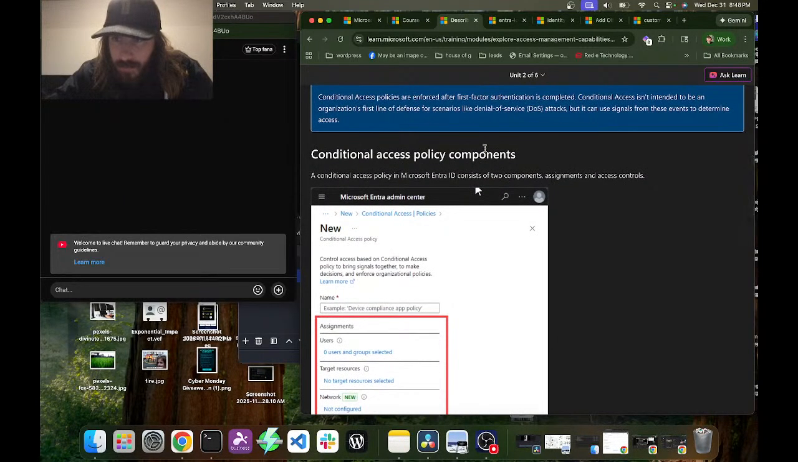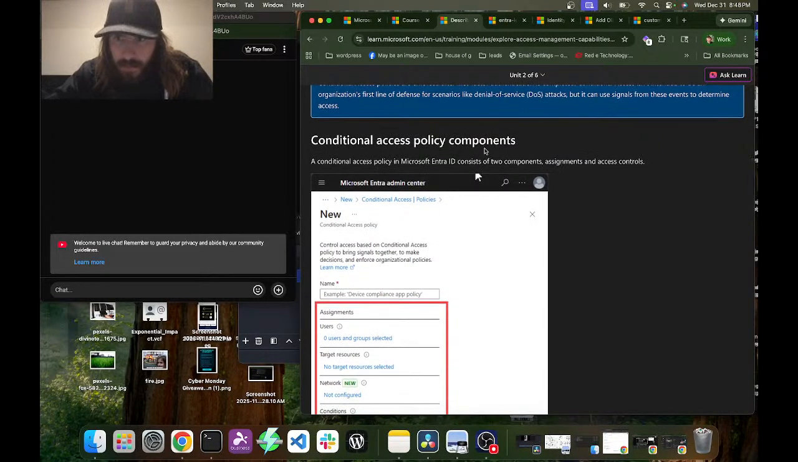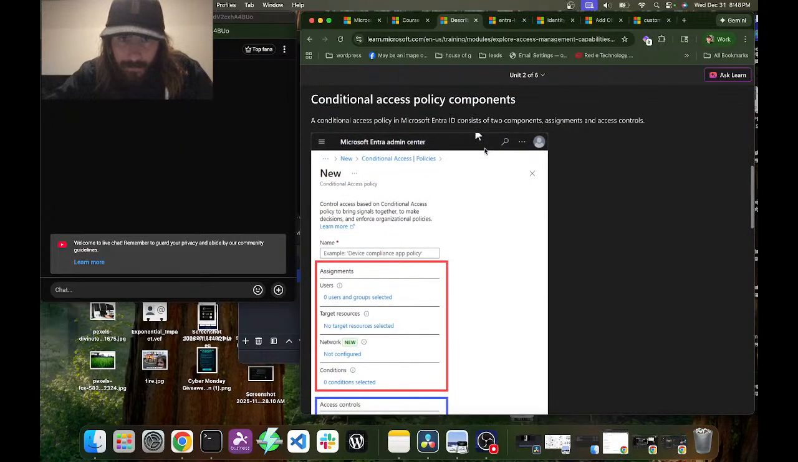Conditional access isn't intended to be an organization's first line of defense for scenarios like denial of service attacks, but it can use signals from these events to determine access. Conditional access policy components. A conditional access policy in Microsoft Entra ID consists of two components, assignments, and access controls.